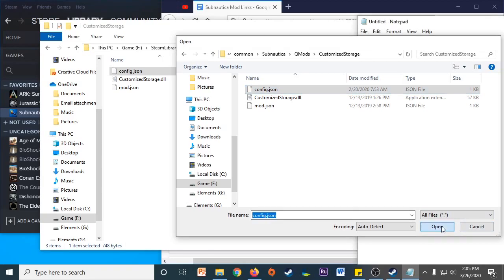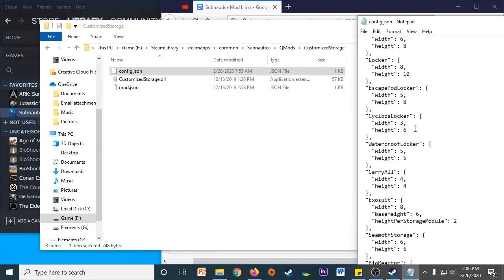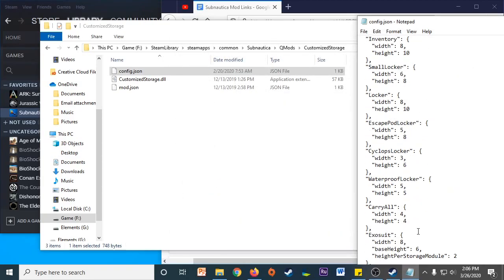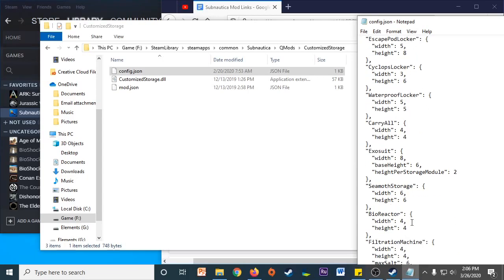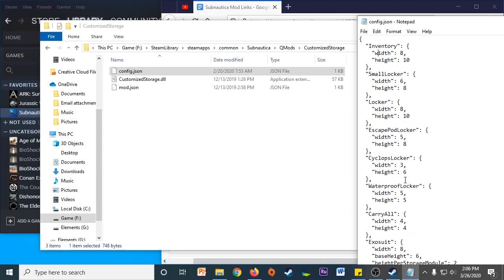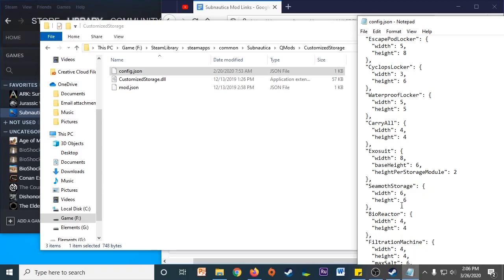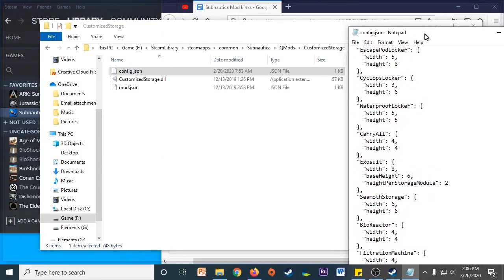So you click on the config, and then you open, and this is where you can customize the height and width of all the different storage things in the game, from your inventory to the Cyclops storage, the bioreactors, the wall lockers, the standing lockers, all of them. I've pretty much changed all of them just a little bit. I've added 1 or 2 to the height or width. And so this is what I have all of mine at. So there's all those. You can pause and look at it if you want to.